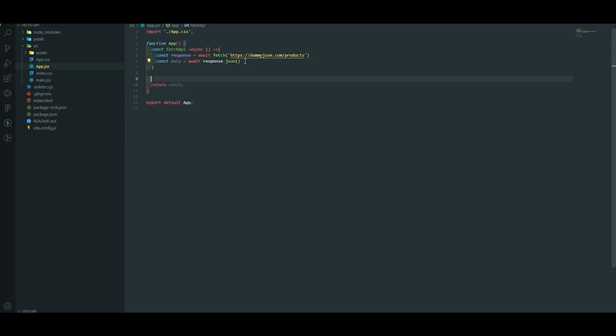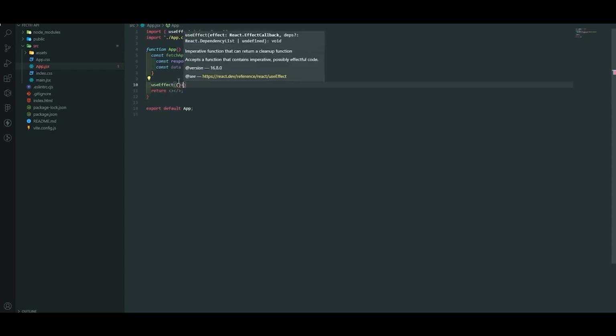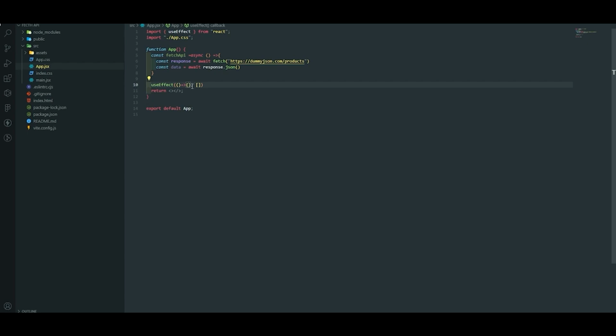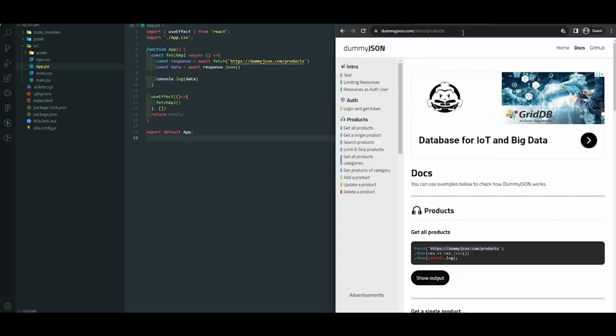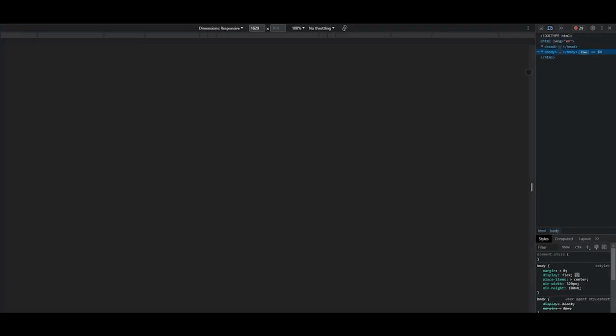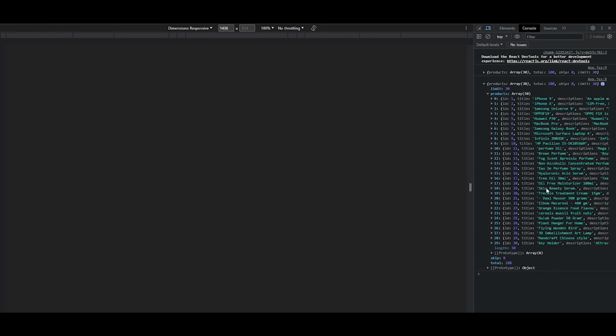After that, just after this function, we use the useEffect hook to call our fetchAPI. This takes a callback function and the dependency array. This is the structure of the useEffect hook. Now inside this, just call fetchAPI and write after this console.log and data. Now if you go to the browser, inspect, in the console bar, refresh the app. Okay, and we have our response here. Look, we have 30 products here. All the products are showing here.